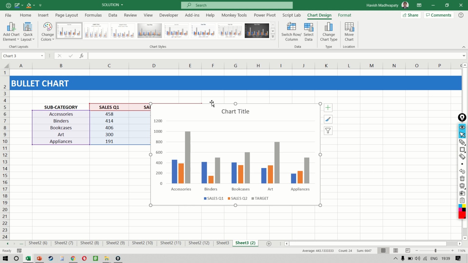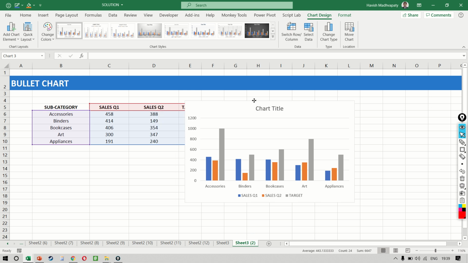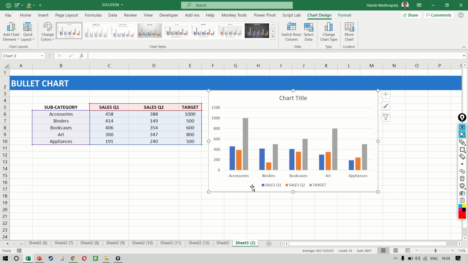Now, a lot of us are habitual to creating another formula, creating a new column, and then creating a new chart. But we don't want to do that. The reason is that if you add up Q1 and Q2, while it will tell you the fact that a category met the target or not, it will not really tell you what was the breakup of both the quarters.